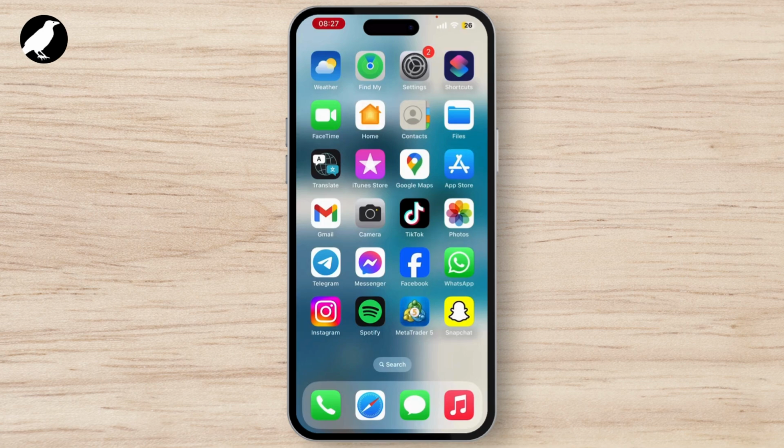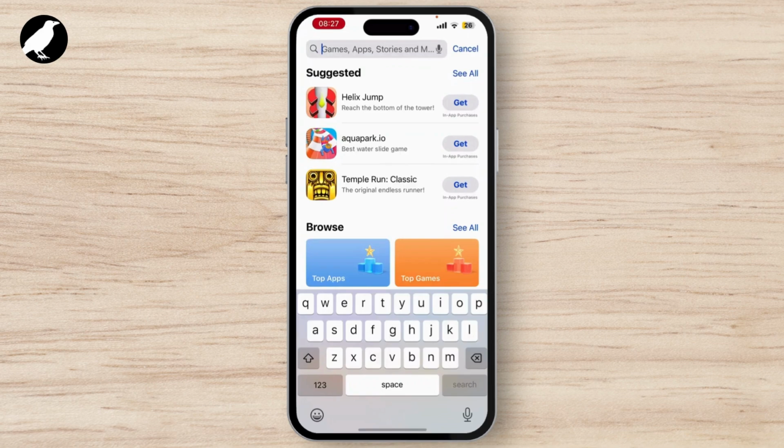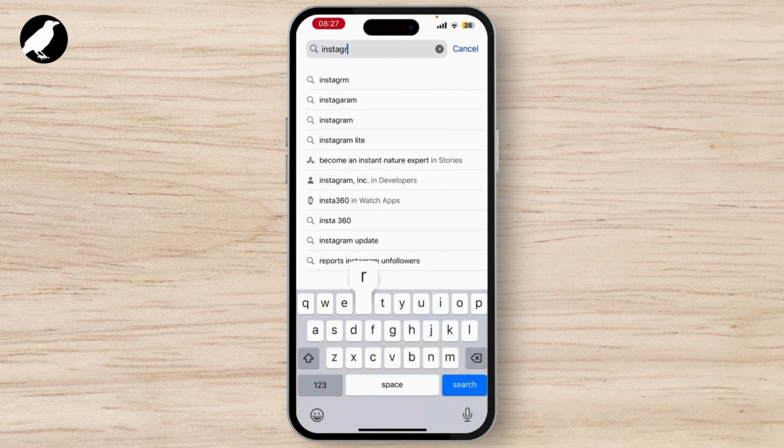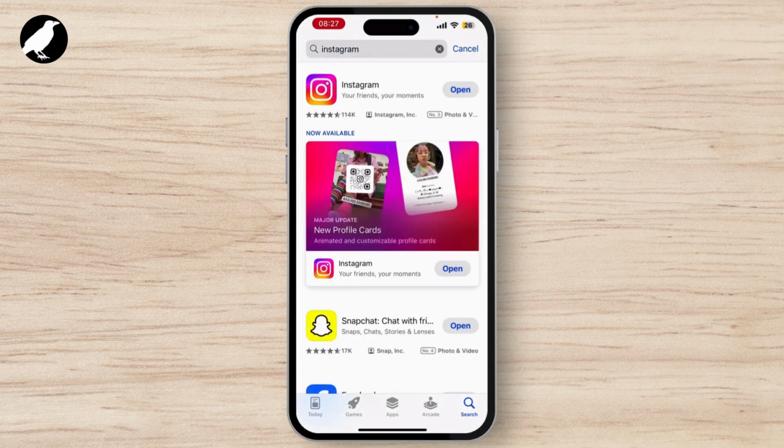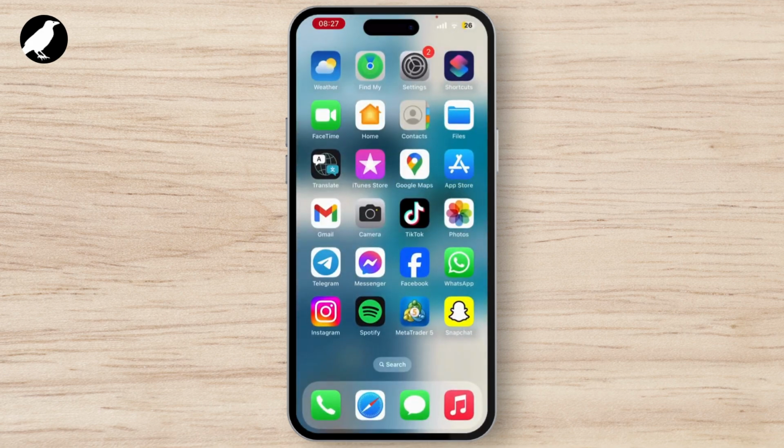The very first thing is to make sure that you have the updated version of the Instagram application. To check that, you have to go through the App Store on your device. Once you are on the App Store, in the search bar, search for the Instagram application. Then make sure that there is no Update Now button. If you see an Update Now button instead of Open, then simply hit on that to update to the latest version.